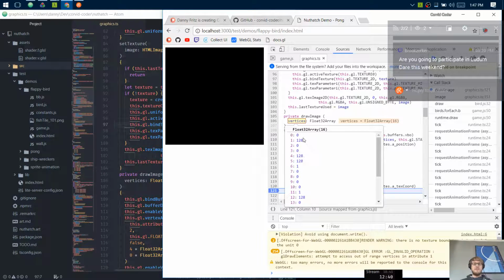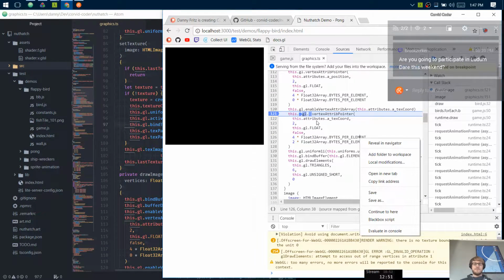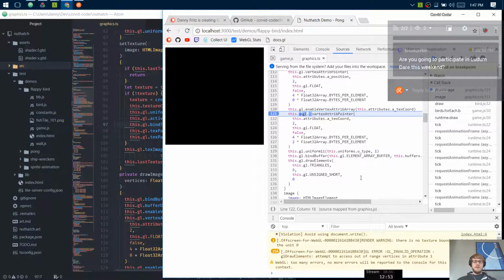I mean, they're in here. 0, 0. 1, 0. 0, 1, 1, 1. There is no texture bound to unit. Oh no, so attempt to access out of range vertices in attribute 1. So that's this, attribute 1.